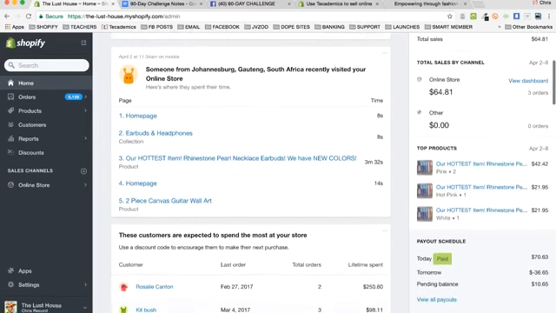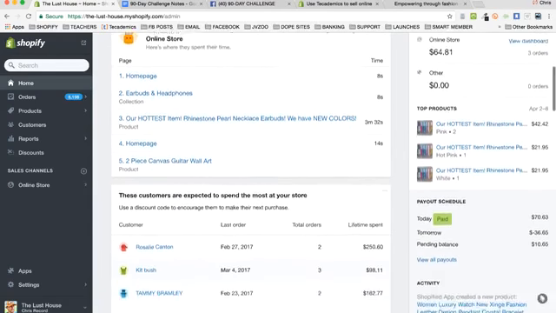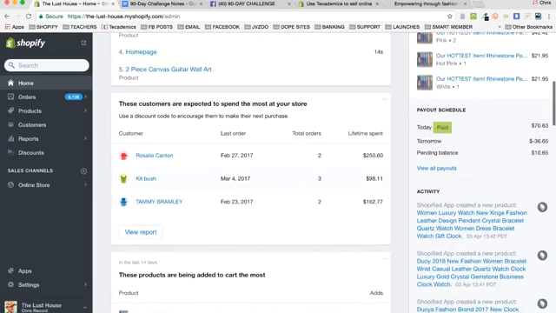This is pretty cool. And if you have a new site, you don't see this. So that's why I wanted to show you existing sites. So this kind of tells you where people are spending their time. These customers are expected to spend the most at your store. You kind of start to see, use a discount code to encourage them to make your next purchase.